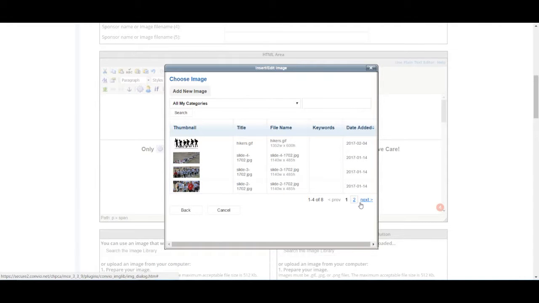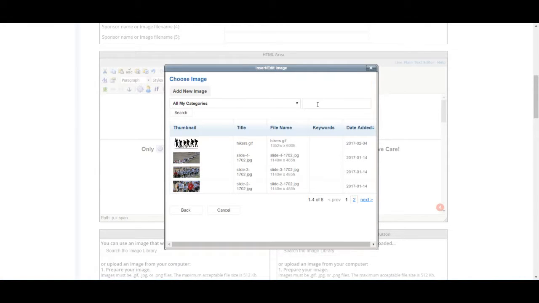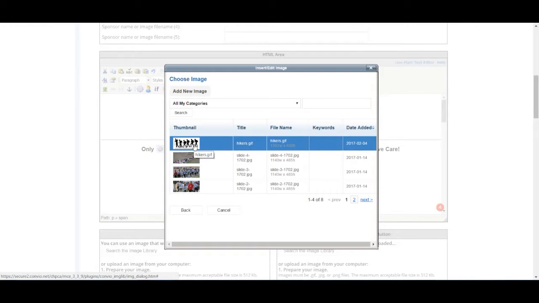Notice that you can also click down if you're not seeing all of your images right here. You can click down and change the page, or maybe you'd like to type in that hint that you put there and hit search, and it'll help to narrow down your photos.